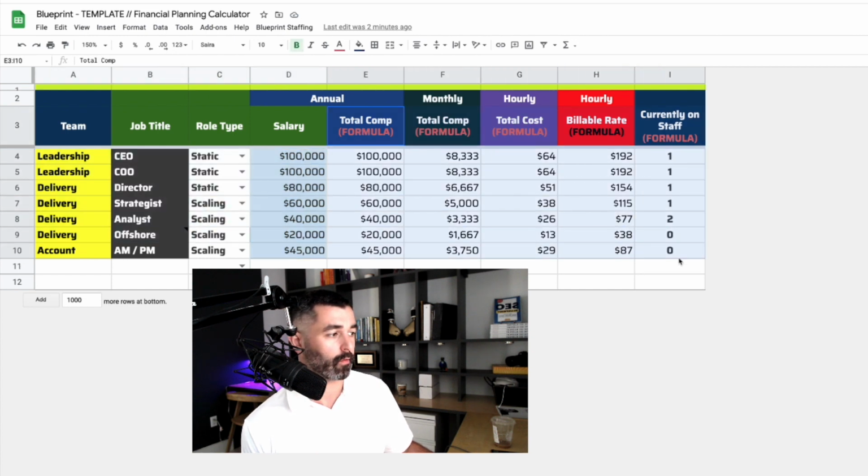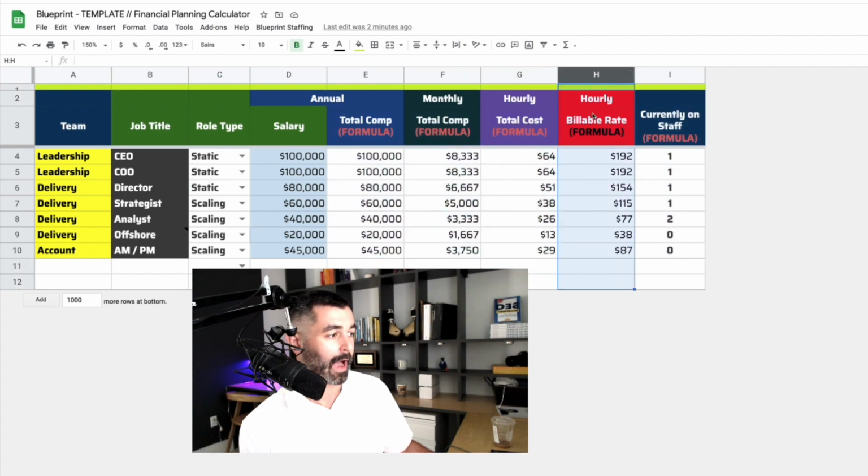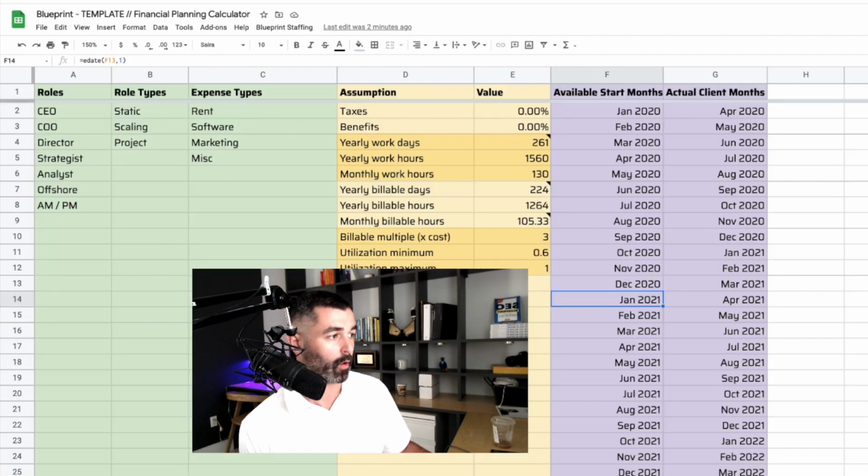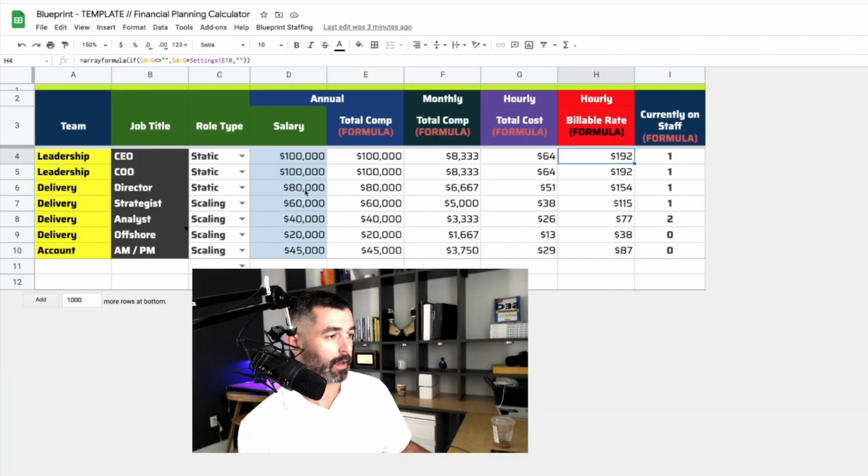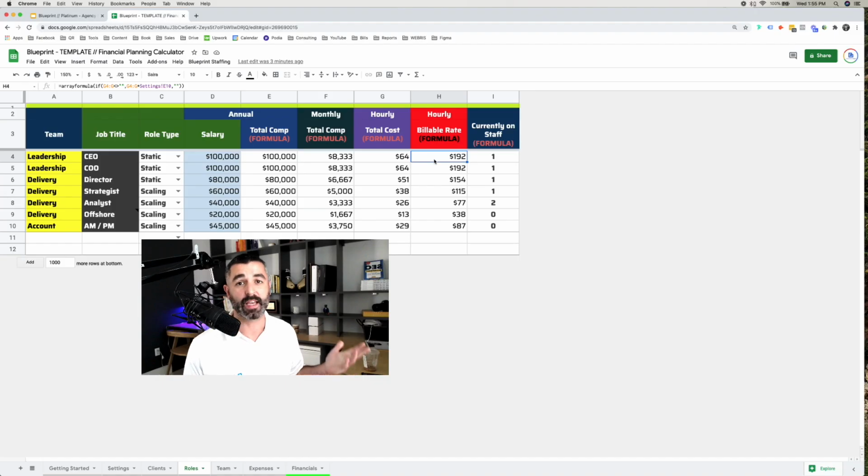And then everything else over here is going to be calculated automatically for you, including the hourly cost to the business and the hourly billable rate. So you can see here that this formula is pulling from the settings tab, all the inputs that we gave it here. And then also looking at their salary, telling us the cost of the business, and then what the billable rate should be for that person based on all the inputs that we give it. So you can already see how simple that was to calculate the hourly rate. Now you have that, let's talk about what else goes in here.